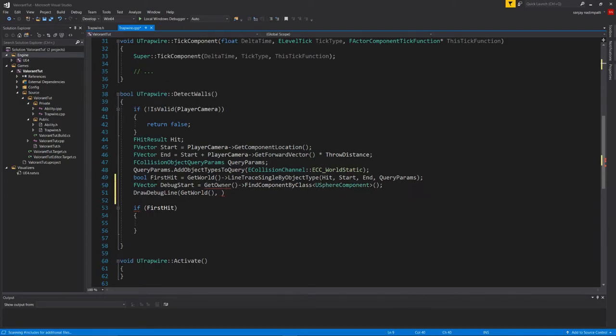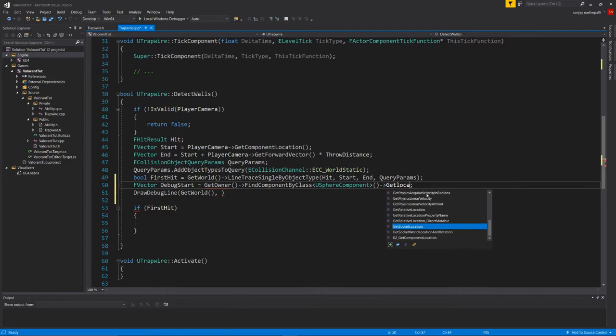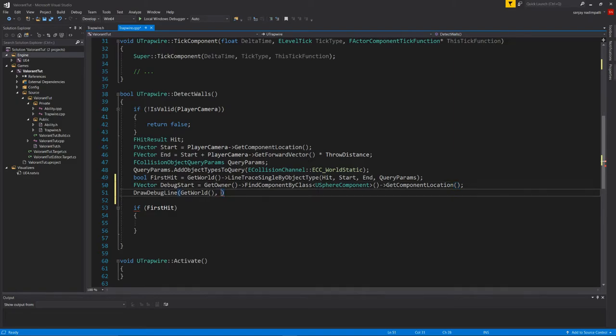And now it recognizes it, and then just go back here. We have to first make sure that the spirit component, we're going to get the location right there. And once you have that, now that's your debug start. Debug start, and that's what you have.